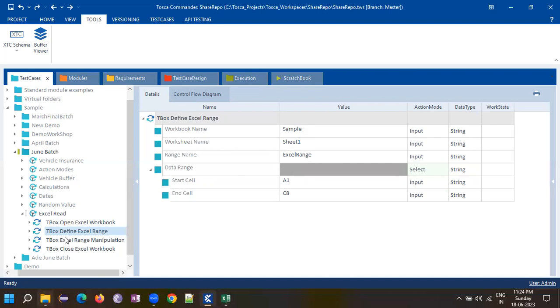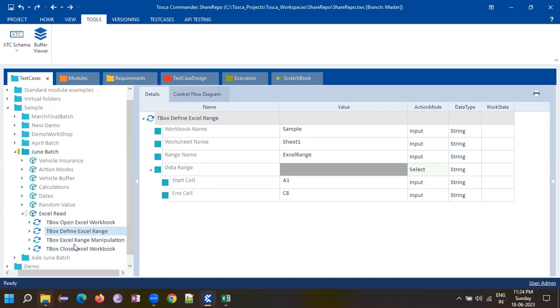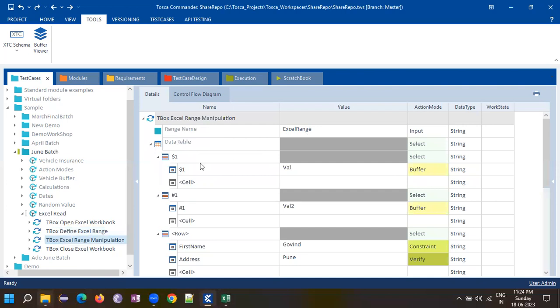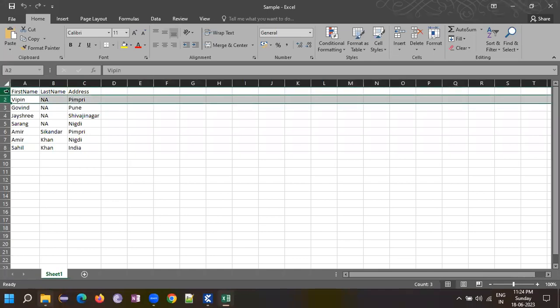Save. Now I will go to the range manipulation. Over here you have to mention the same name, whatever range name you have provided, the same name should be passed over here. Now under this one you have a test data table. Over there you can manipulate your data. If I use a dollar, it will eliminate the first row. If I use a dollar, then this first row will be considered a column value, a header value. So the data will start from the second row.